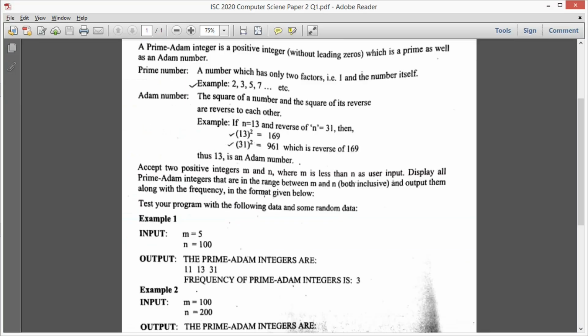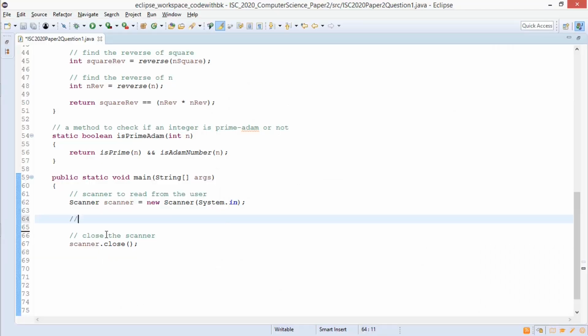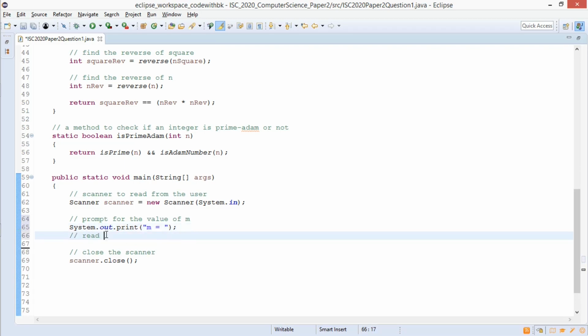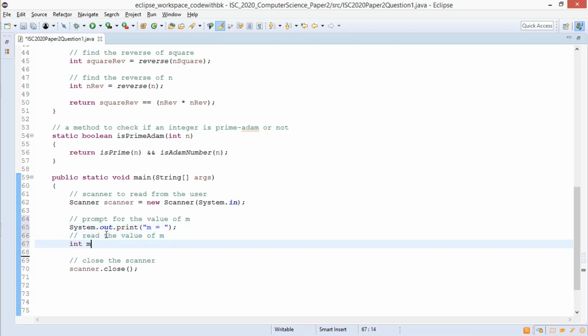So the inputs that you have to take are m and n. Whenever I'm solving IAC practical questions, my aim is to keep the sample input and sample output as close as possible to an actual input and output. So I'll prompt for the value of m. System.out: "m is equal to". Read the value of m: int m equals scanner.nextInt().